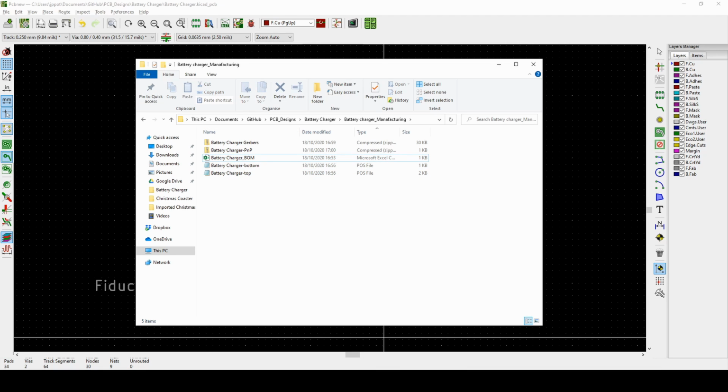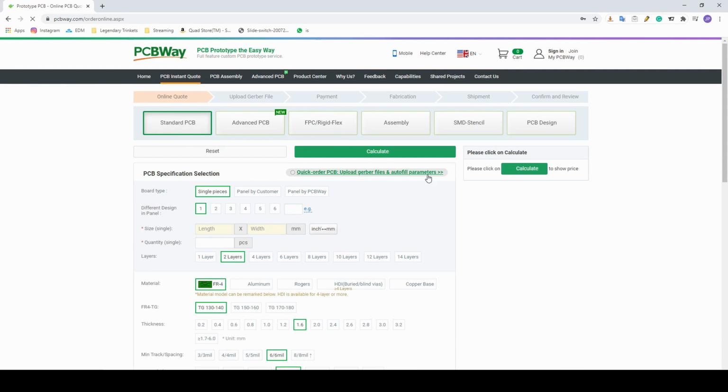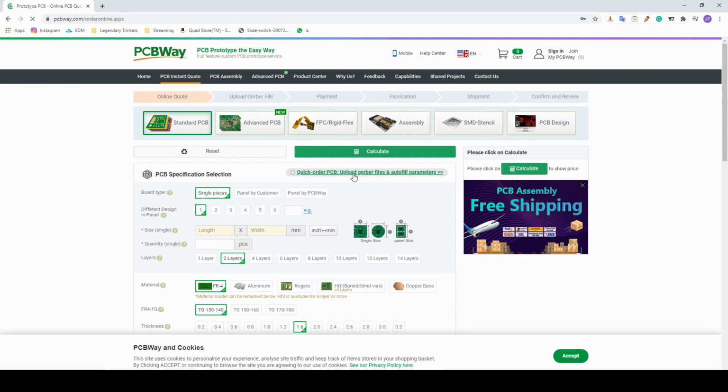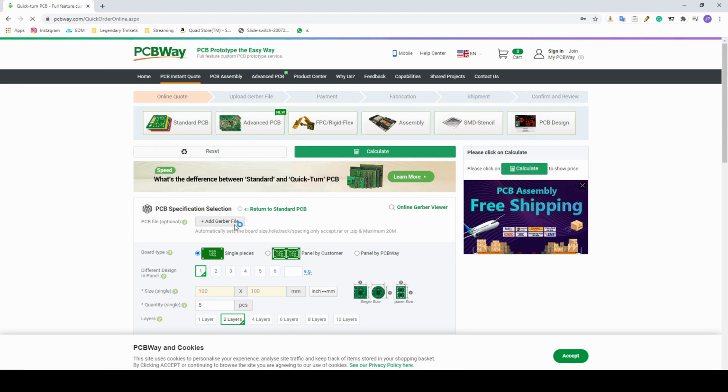Great. So now just go to PCBWay.com and then create an account, and then you'll come to a screen like this. So it's very easy. We just say quote now. Quick upload Gerber files. Yeah, so that's automatically done. You can fill this all in, but I just found this much easier.